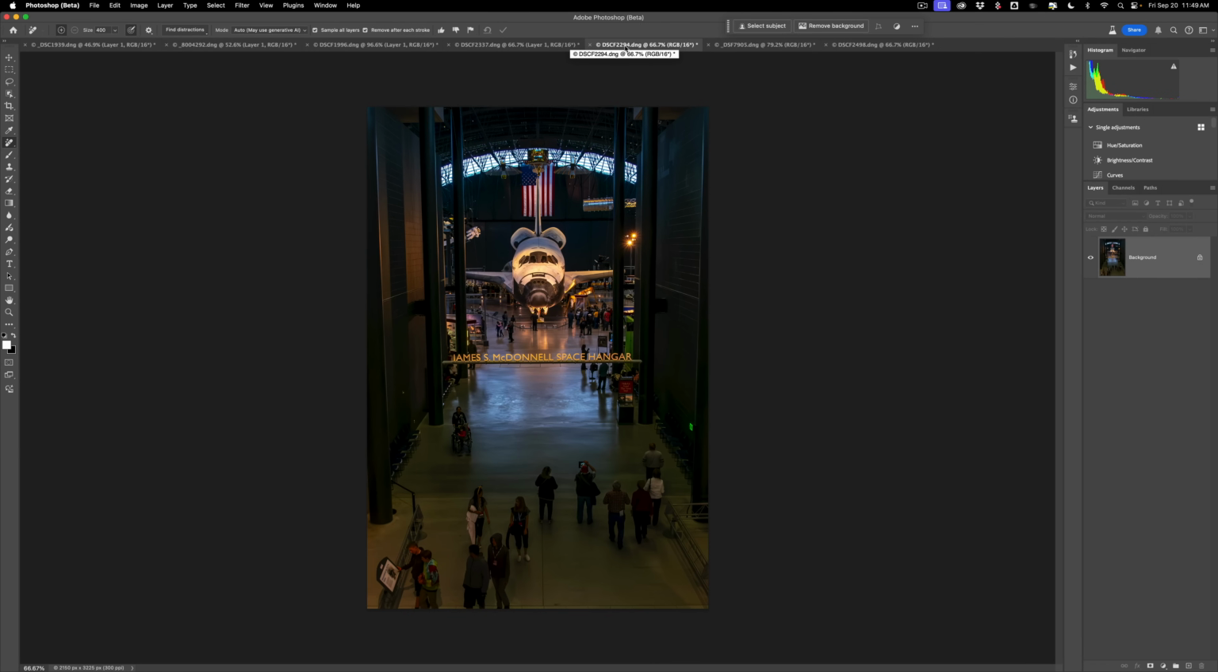I like this shot, but I have all these people in here. I'd like to remove all the people. Well, the way this works is it's going to consider the people in the foreground like the subject of the image. So it's not going to find them, but it will find the people back here.